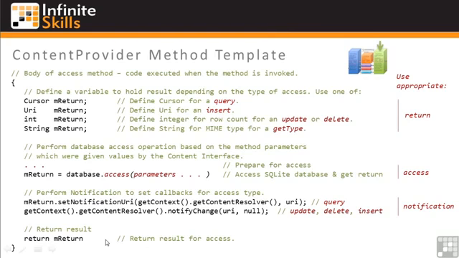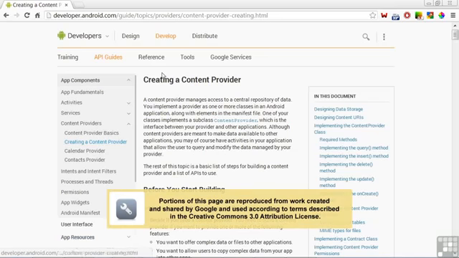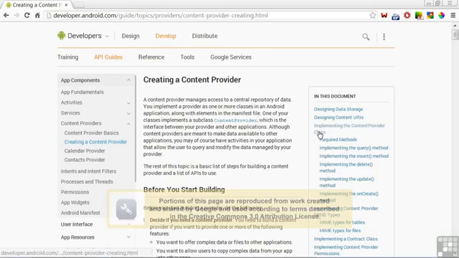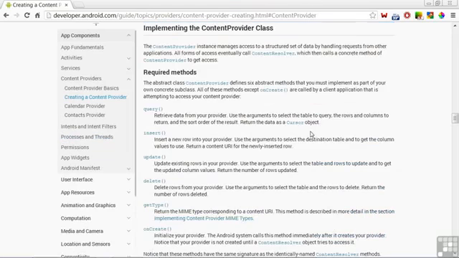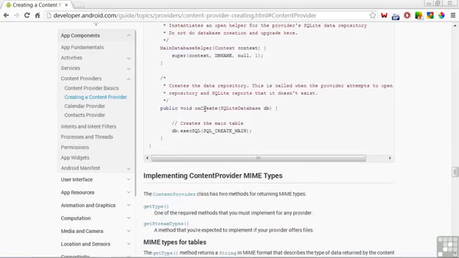As an additional aid to understanding this flow of data through methods, the developer's website has some examples for each type of access. So if we look at the content provider page in the API guides and click on implementing the content provider class, we see a discussion of the methods and some code samples. Now let's look at an implementation of one of the methods in the Notepad app. We'll use the update method.